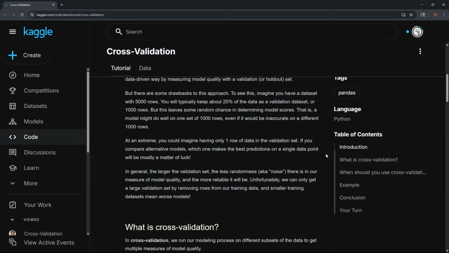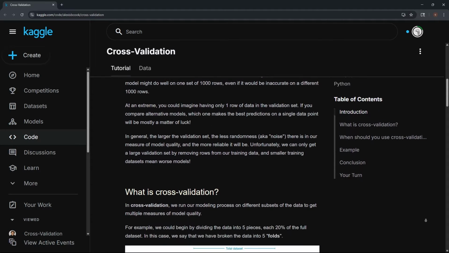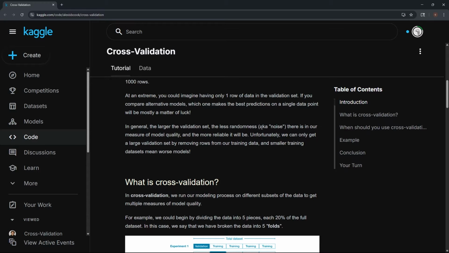So in general, the larger the validation set, the less randomness, also known as noise, there is in our measure of model quality, and the more reliable it'll be. Unfortunately, we can only get a large validation set by removing rows from the training data, which is even worse. Smaller training data sets mean worse models. So what are we going to do?